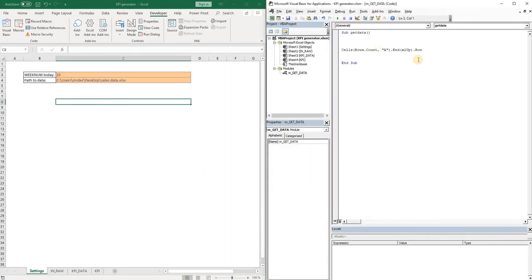So to do this, we will need to write a macro. So the first thing I want to do is dim path as string.